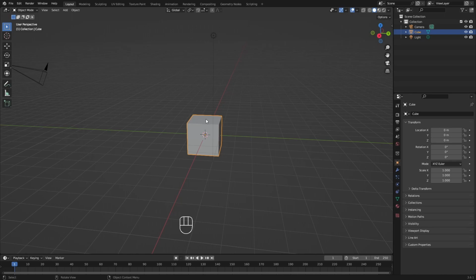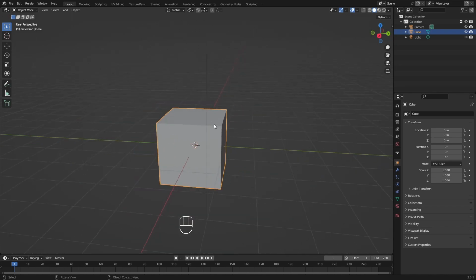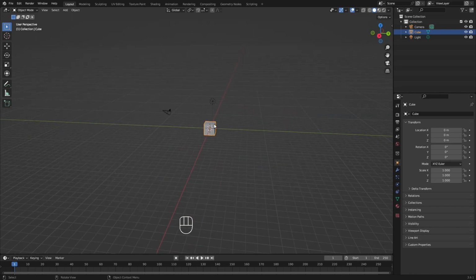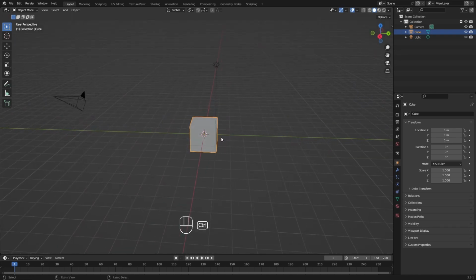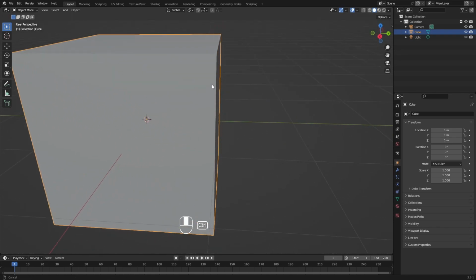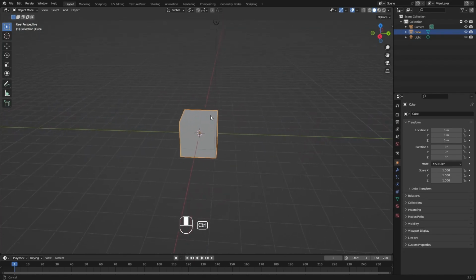So zooming, if you have the middle mouse button, you can rotate your mouse wheel and then you can zoom in and zoom out just like so. Another way to do this is pressing the middle mouse button with Control. So Control first, middle mouse button, and drag up and down. You're going to zoom in and out.